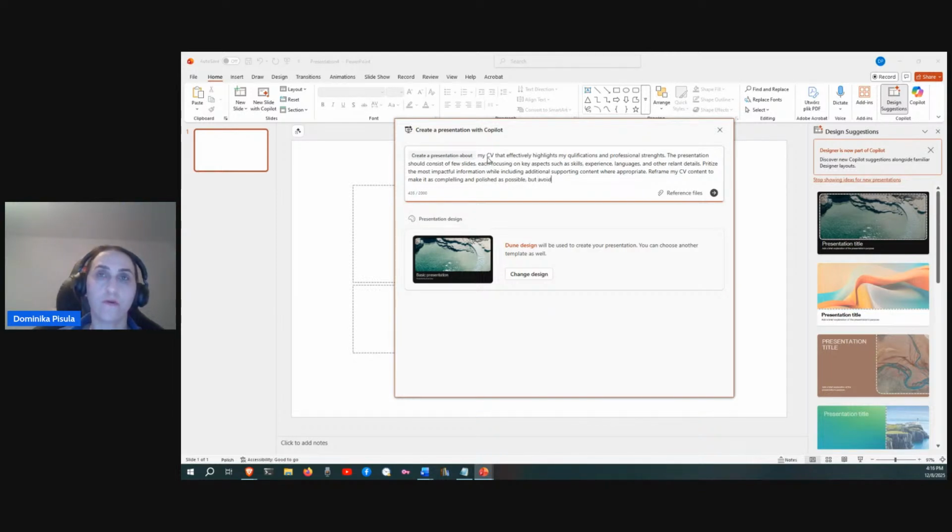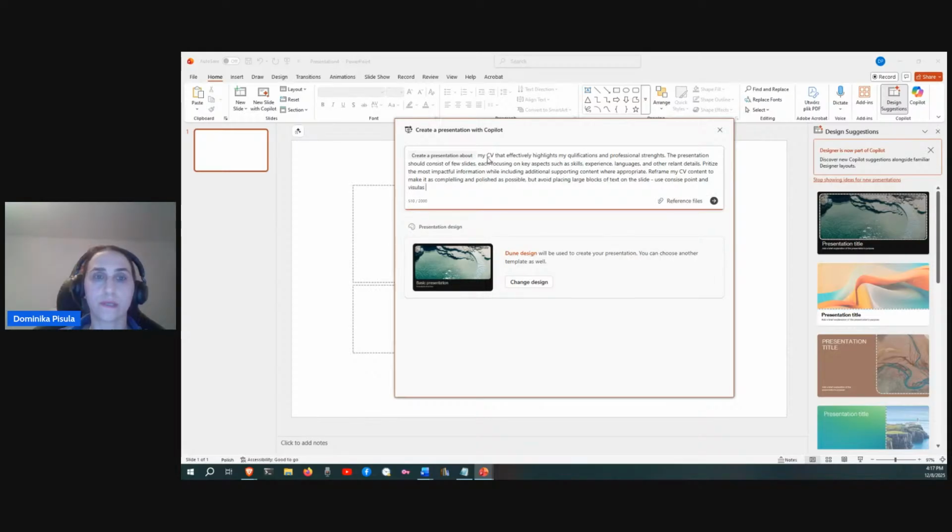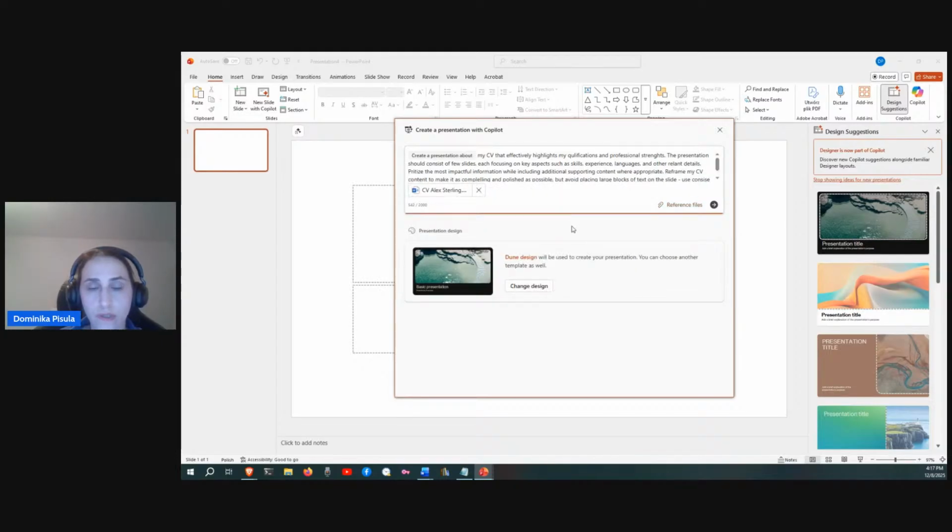But avoid placing large blocks of text on the slides. We don't want to have a lot of text on the slides. Use concise points and visuals instead. So, let's refer to our CV, which we mentioned about.